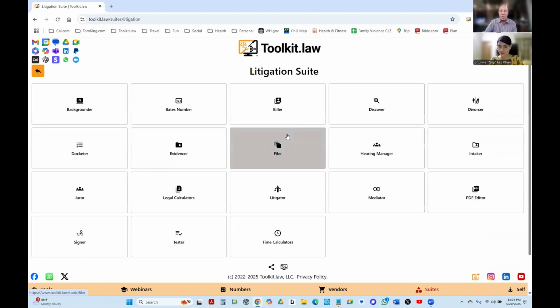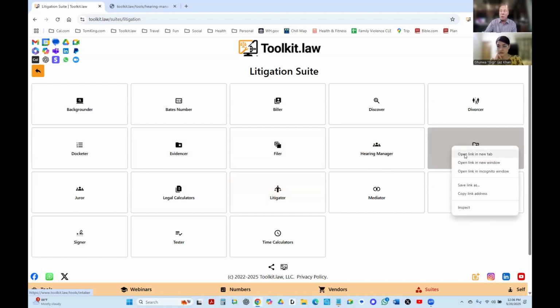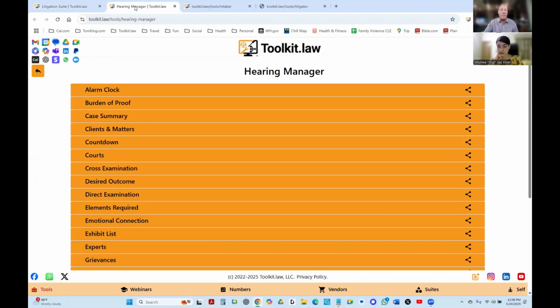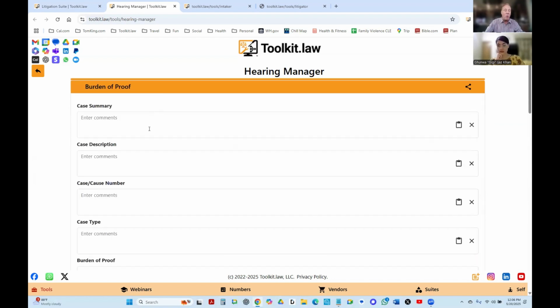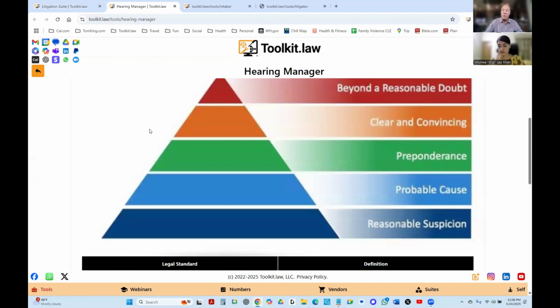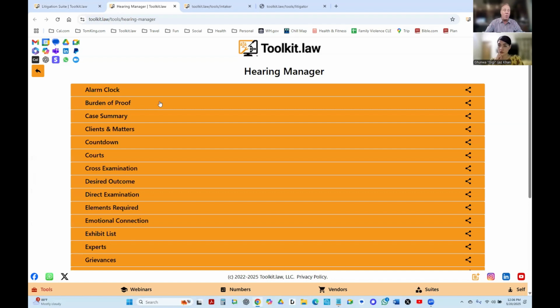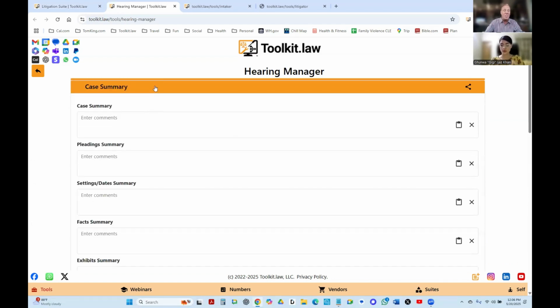Back in the litigation suite, hearing manager is going to be merged into the litigator, but let's just talk about what we expect there in a hearing manager, in an intaker tool, in a litigator, because we're going to merge all three of these into one combined tool. Whether you're preparing for a hearing or you're in a hearing, maybe you need an alarm clock, maybe you need to remember what the burden of proof is for whatever type of case that you have. These are all your notes for your burden of proof. These are your notes for the case summary.